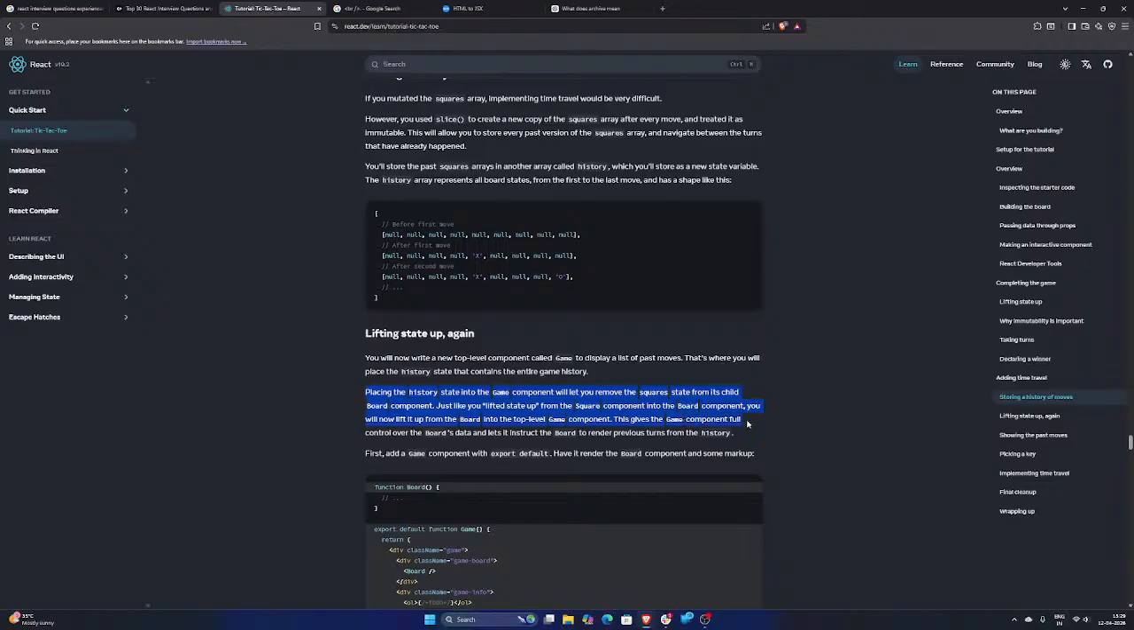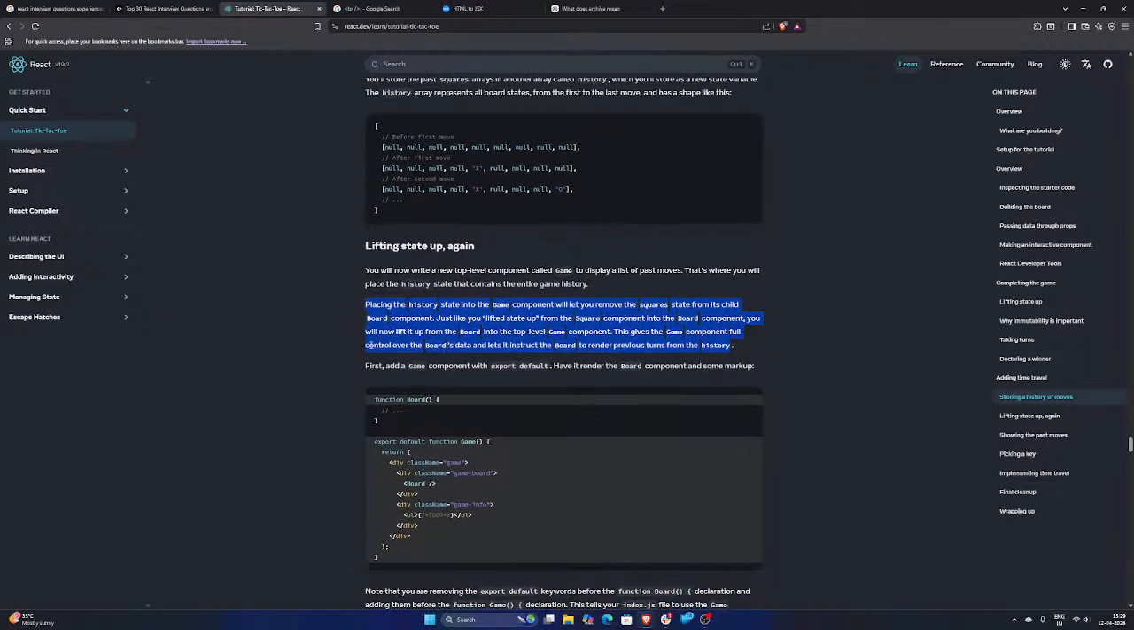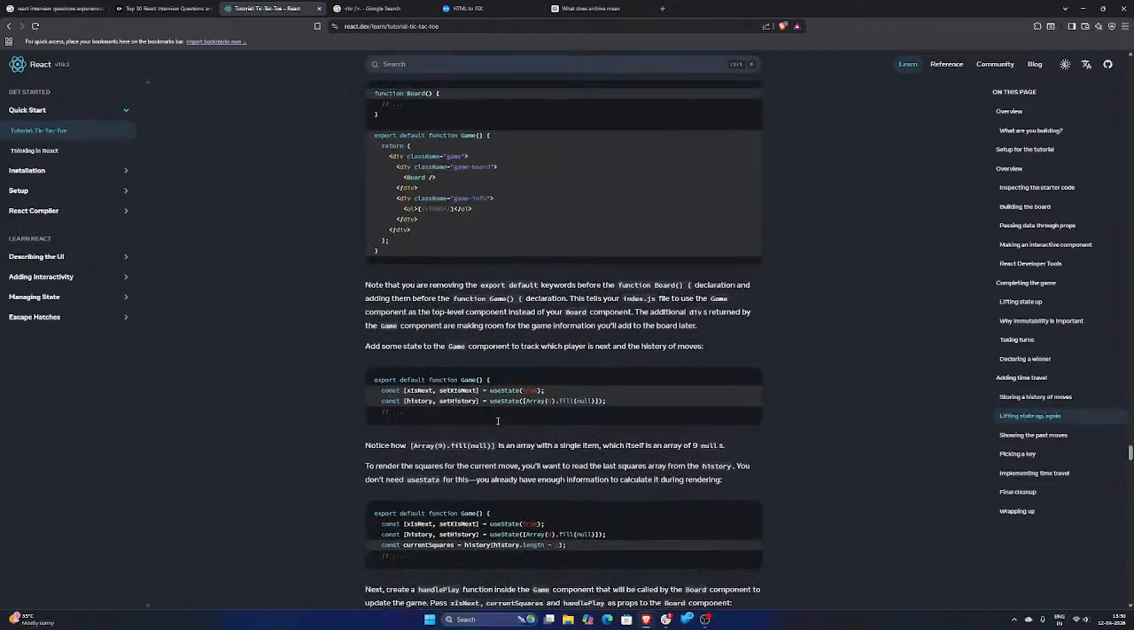This gives the Game component full control over the board data and lets it instruct the Board to render previous turns from the history. First, add the Game component and export default, and have it render the Board component and some markup.